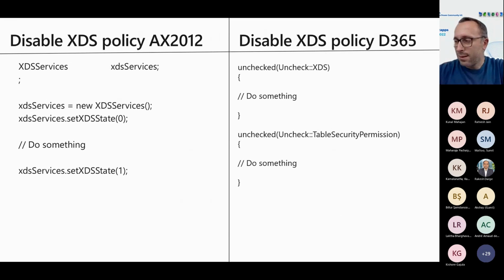Okay, this is one of the different topics. If you have an XDS policy in your environment, and sometimes you need to create a certain record with certain restrictions, but because of the XDS policy, the user can't create a record or can't see the created record.